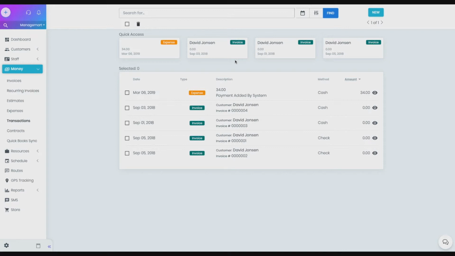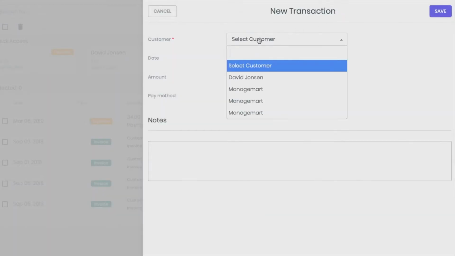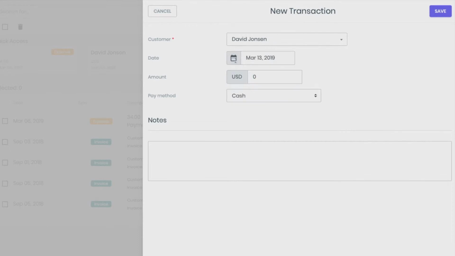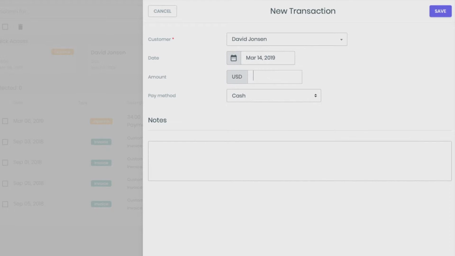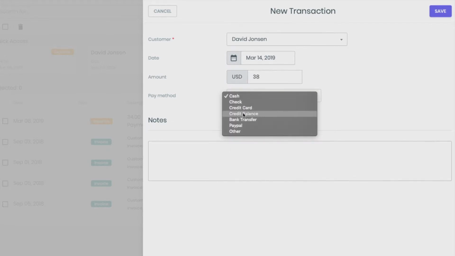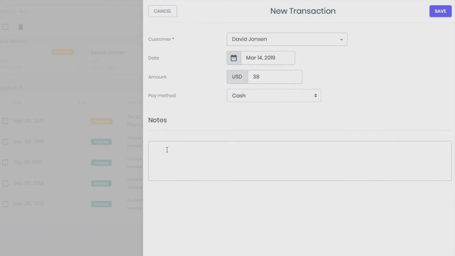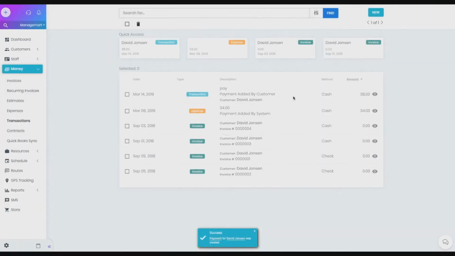In case you need to add the transaction manually, click on the green New button in the upper right corner. In the appeared window, fill in all the required fields by selecting the client, setting the date of the transaction, entering the amount of the payment, choosing the payment method, adding notes if needed. Once you have added all the information, click Save on the top right corner.